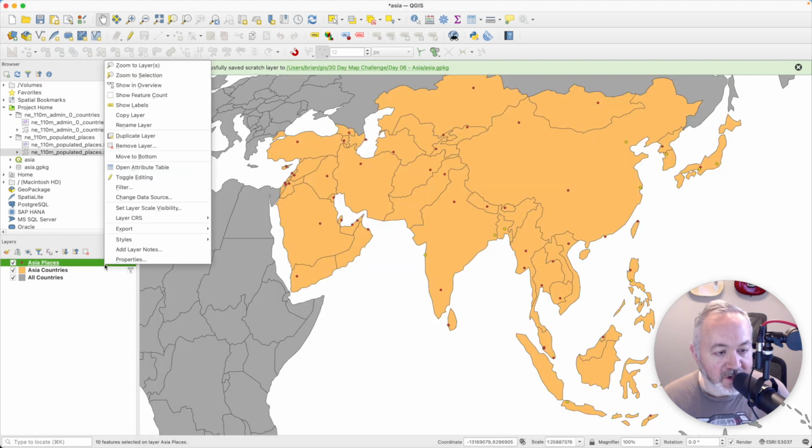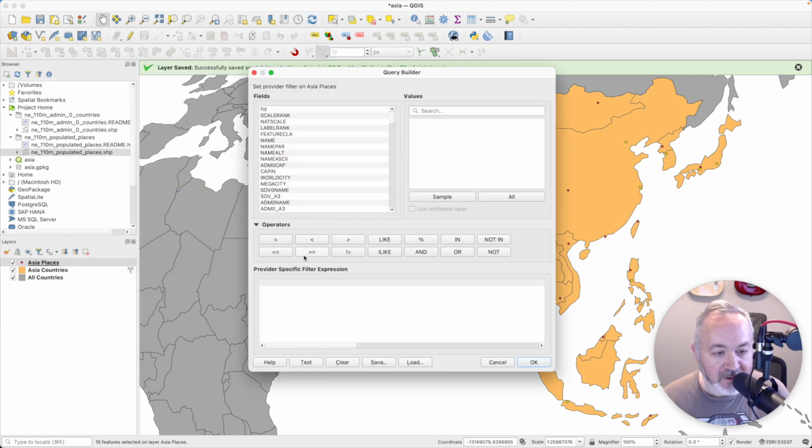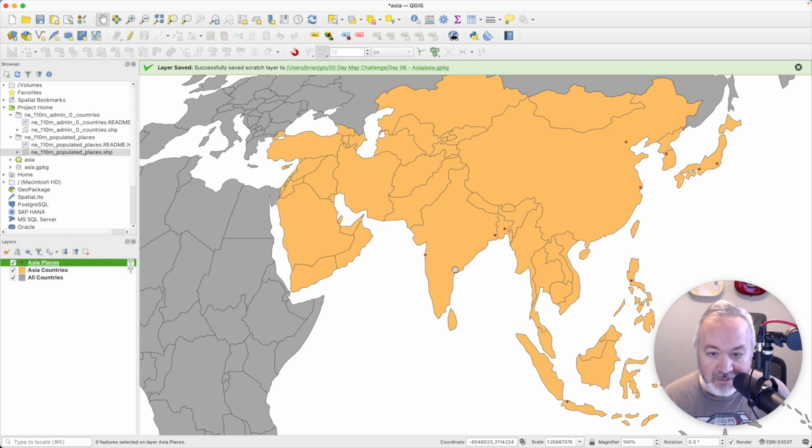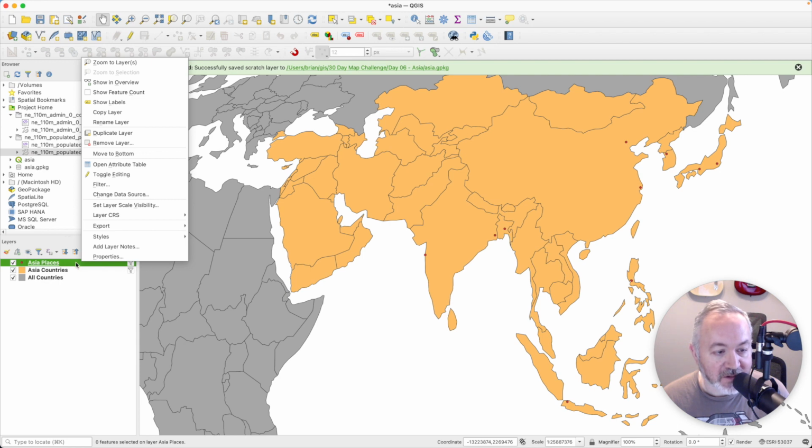So I'm going to right click on this and choose filter, go through my list of columns, go to pop 2020, and say greater than 9,000. Again, I don't know what that number means because I don't think the population of any of these places is only 9,000. I don't know if that's per square mile or kilometer. If anybody knows, that would be a great thing to know. Let me know in the comments.